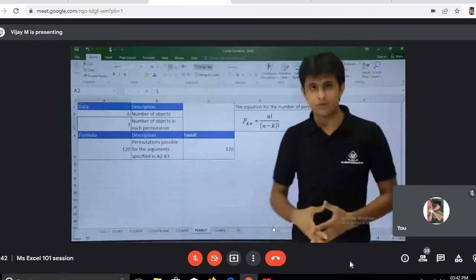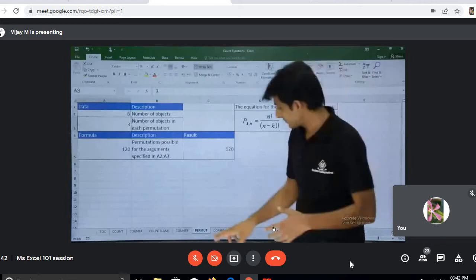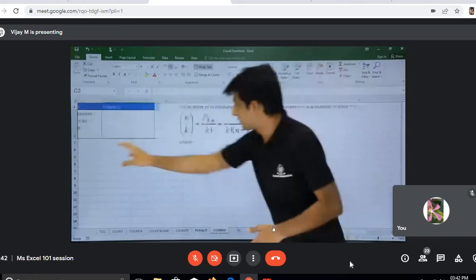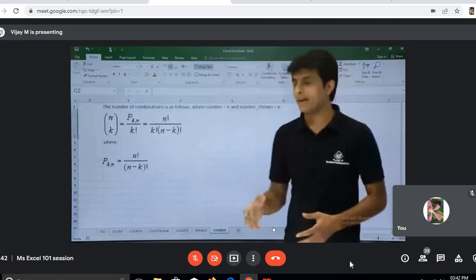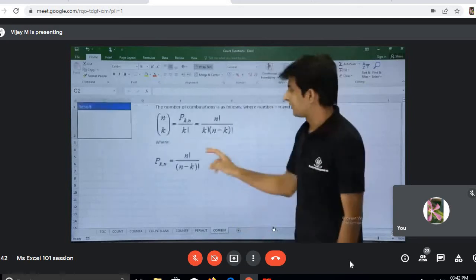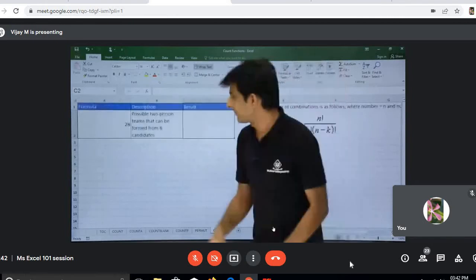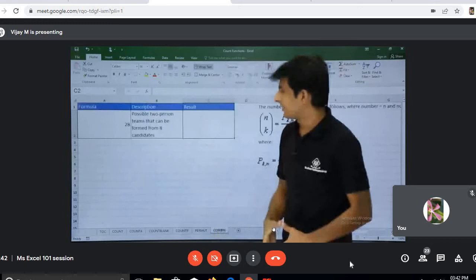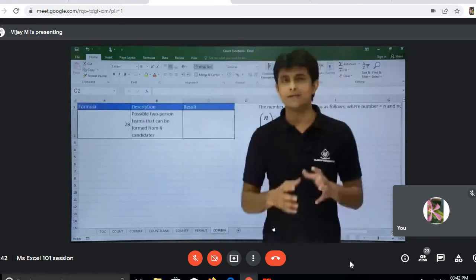This is about the permutation. How about the combination part? For combination, this is the function given here, that is n factorial upon k factorial into n minus k factorial. And this is the example given. Possible 2-person teams that can be formed out of 8 candidates. I have 8 candidates. How many possible teams can I form using 2 candidates in each pair?